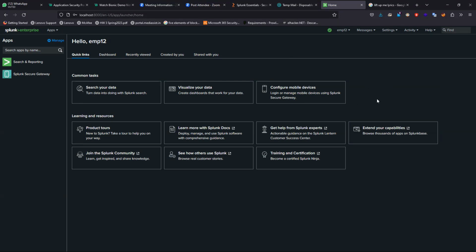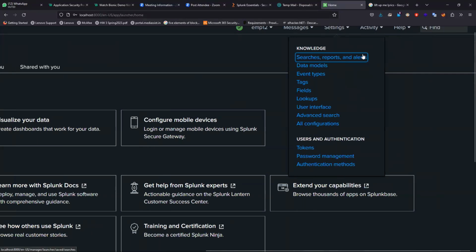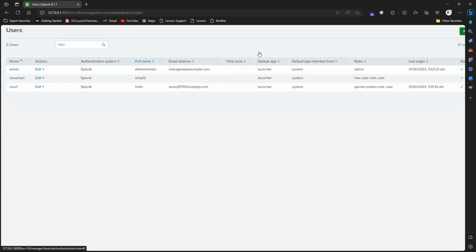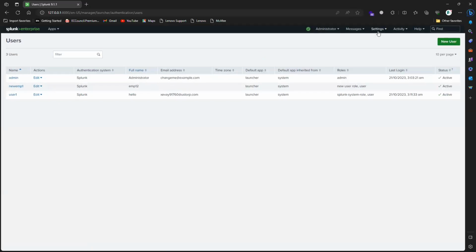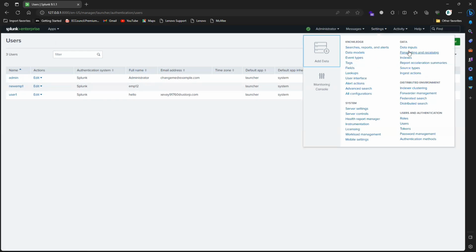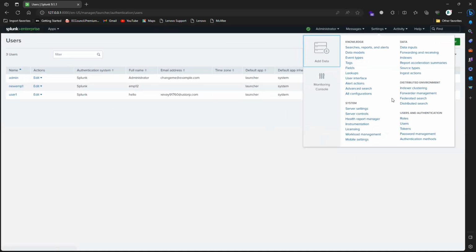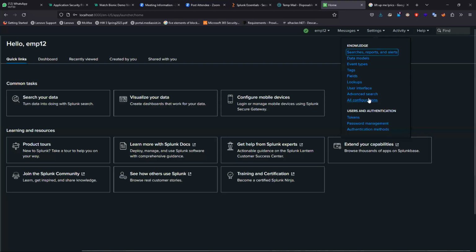I cannot add data. You can even see the settings option. There is no user role option there. You can see this is the settings option for hello. And if you go to the admin user access in the settings option, we have multiple options like data related options, a distributed environment, and some settings related to the system. But these options are totally removed for the new employee.